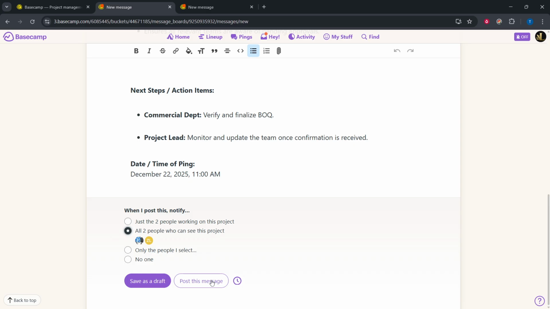Once published, you've effectively moved the conversation into a shared, organized space. This creates a clear, searchable record, invites feedback from the right people, and helps the team align on next steps. That's all it takes to escalate a private Ping into a Message Board thread that keeps your project moving forward.